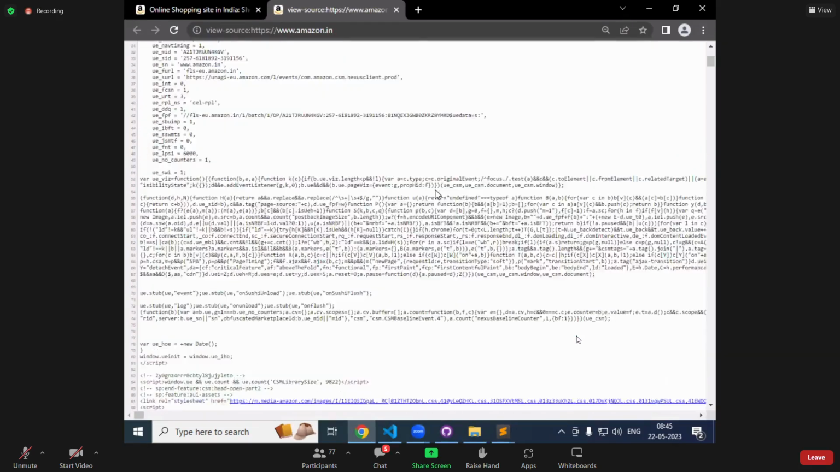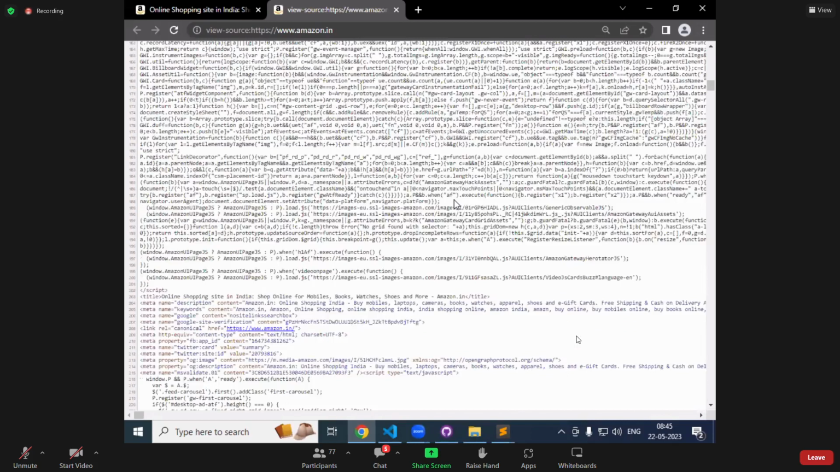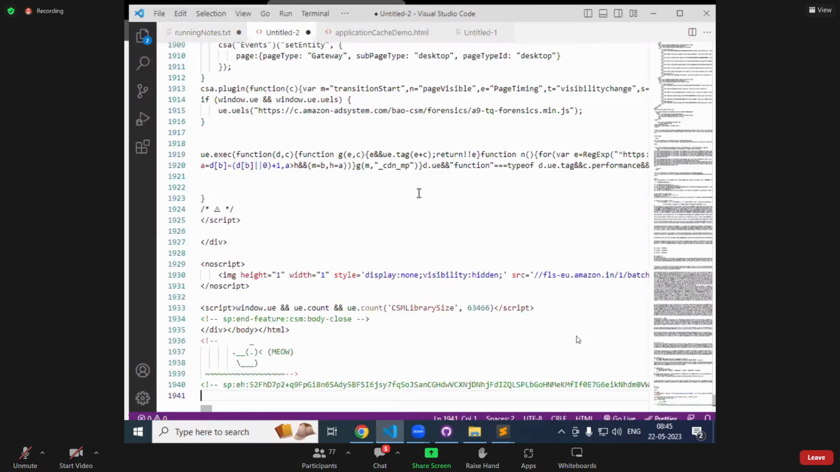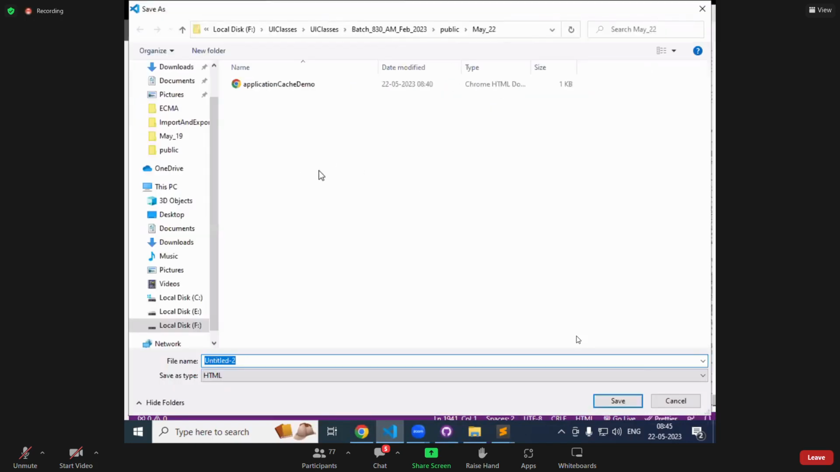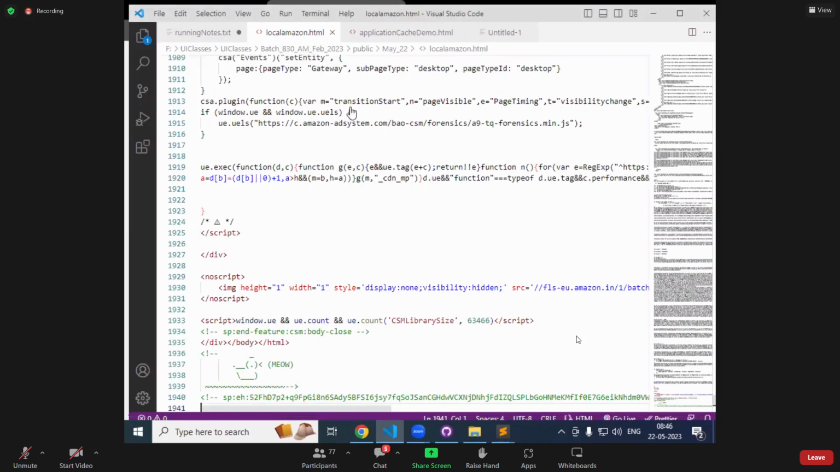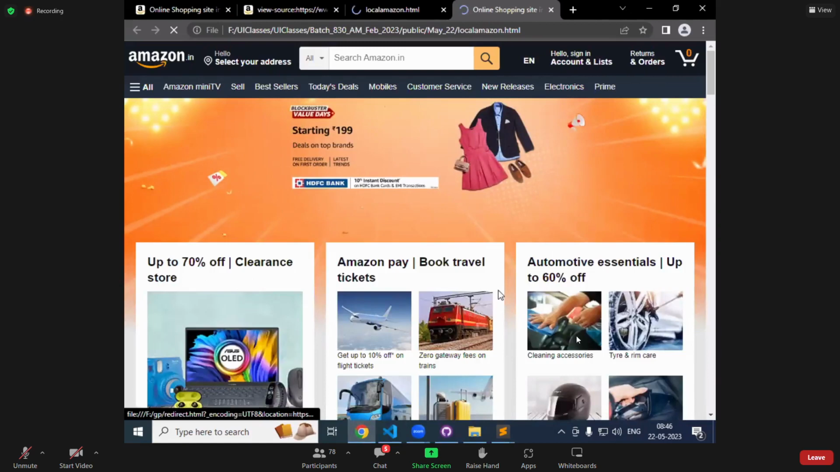For example, I open this. This is the piece of JavaScript, HTML, CSS. I have a copy of this. I create a page and I paste this. I save it and I call it local Amazon.html. I'm creating a local Amazon.html page. Now, if I open this within your default browser, could I load the Amazon page in my local? So what do you mean by this?